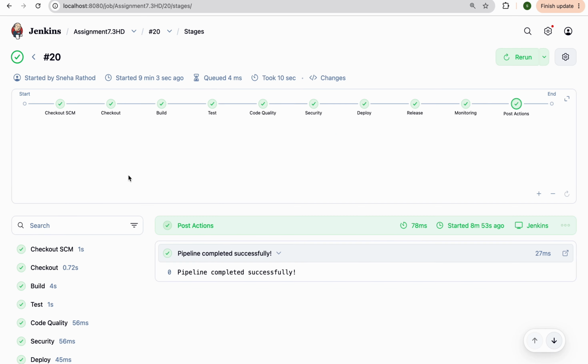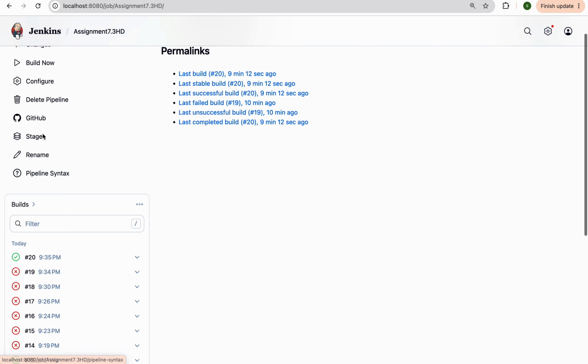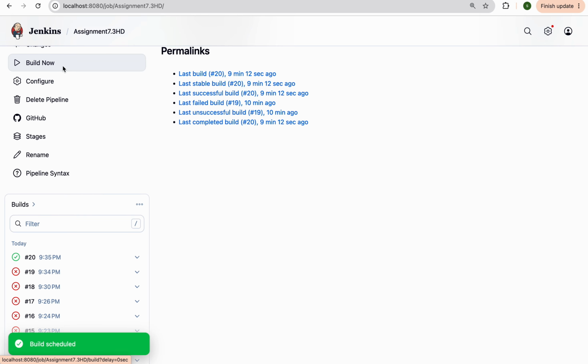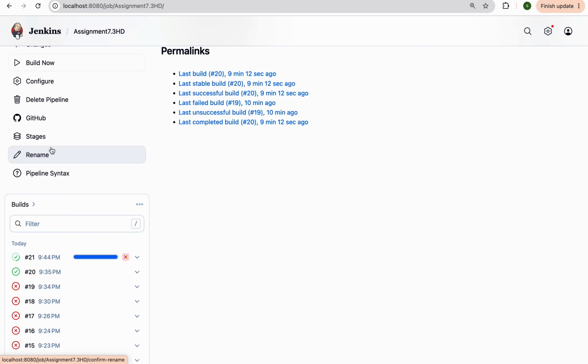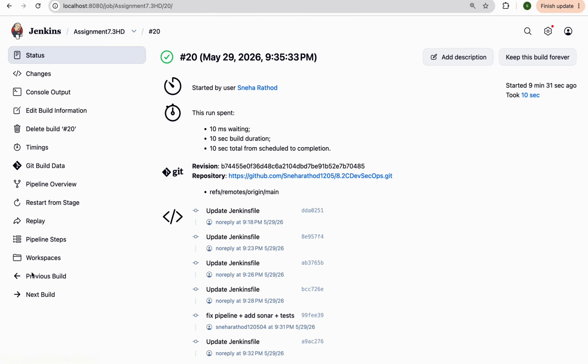Now I open my Jenkins dashboard. Here my pipeline job is already configured. I click Build Now to start the execution. Once triggered, Jenkins automatically pulls the latest code from GitHub and starts running the pipeline. Now Jenkins starts the pipeline.